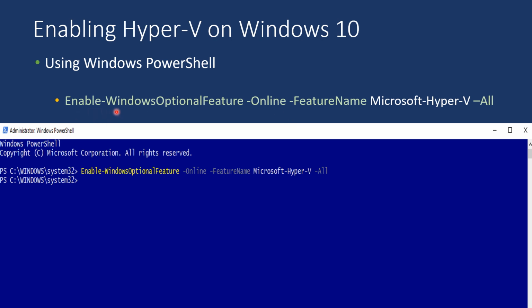I type it here for you. You just go to Windows PowerShell as administrator, of course, and you type that command. I think it's written here. Once you press Enter, all of a sudden Hyper-V is enabled. From this moment, you can start creating your virtual machines and working with them. So the first way to enable Hyper-V in Windows 10 is through Windows PowerShell with this command.